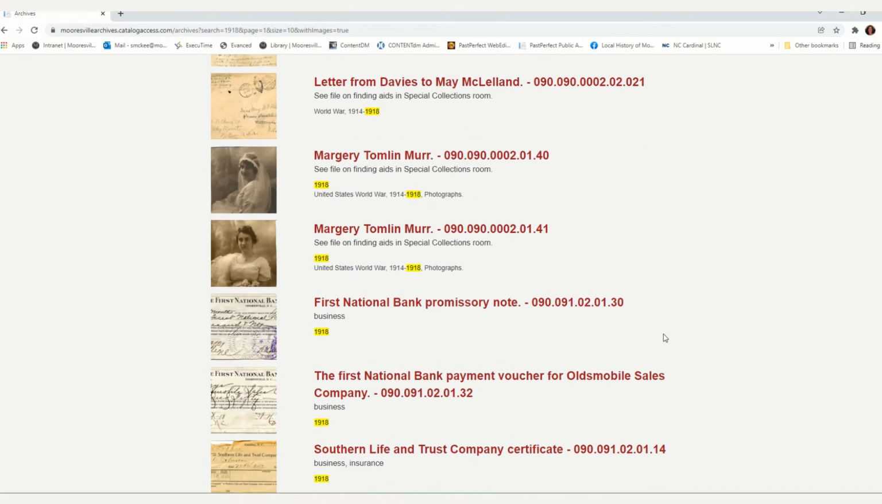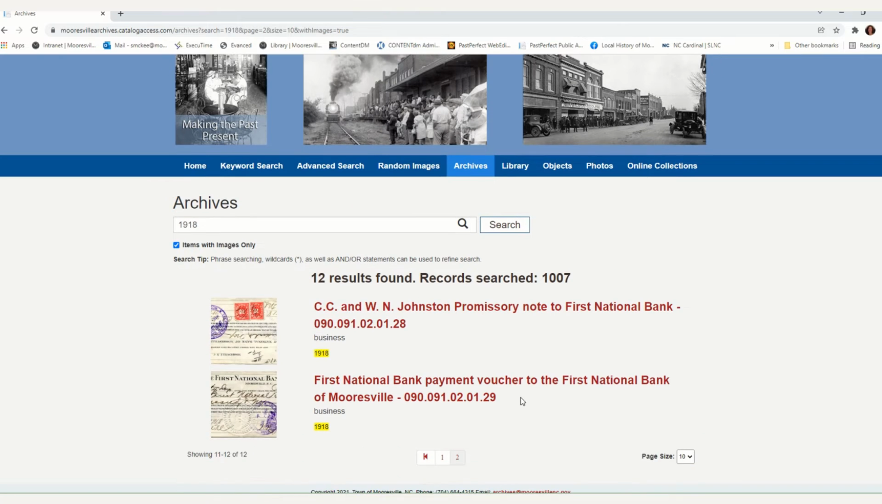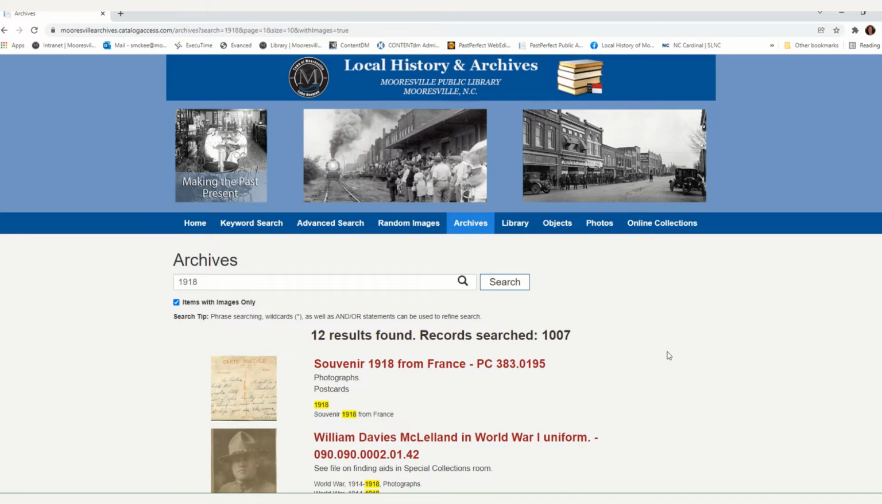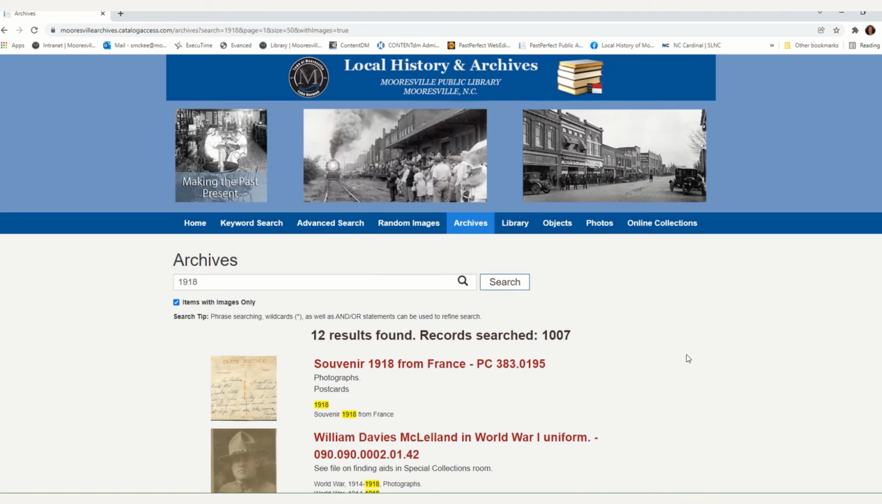If you scroll down, you'll see that by default, 10 results are shown on the first page. You can click the page numbers to go to the second page, or the arrows to go back and forth. And you can also go over to the right-hand side here at the bottom and click the down arrow and choose how many items you want to see on each page.